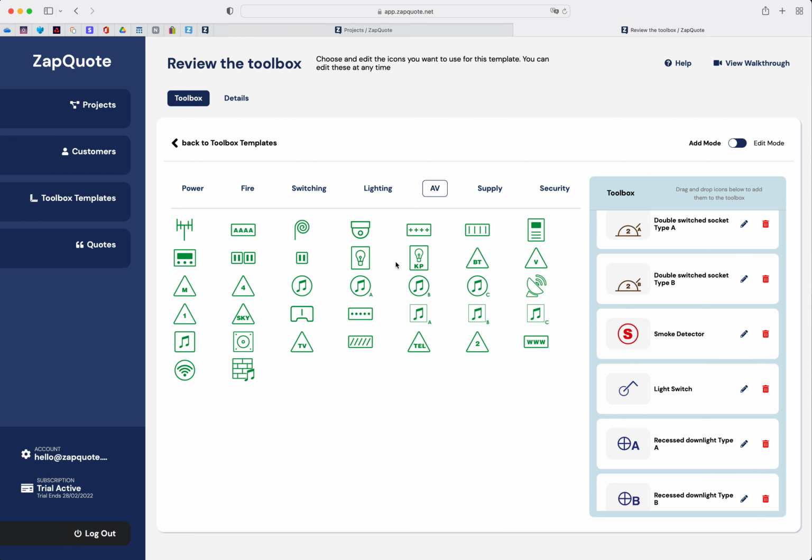Let's go into AV. There we go. There's all our different AV icons. So here we go. We've got speaker type A, type B. The reason why we did that is because you often have different speaker types on some of these larger projects. There's our BT master socket, double data, quad data, media point is anything you want it to be.